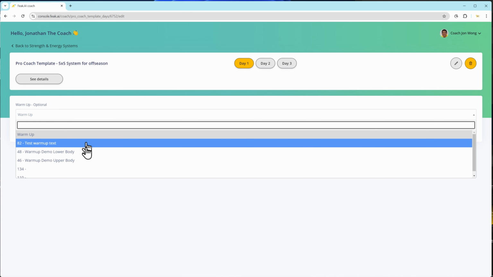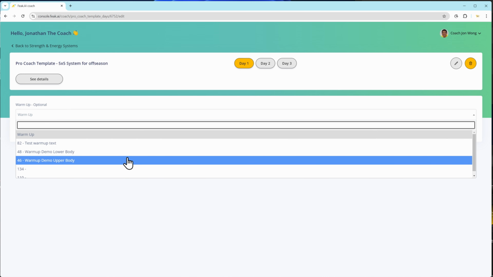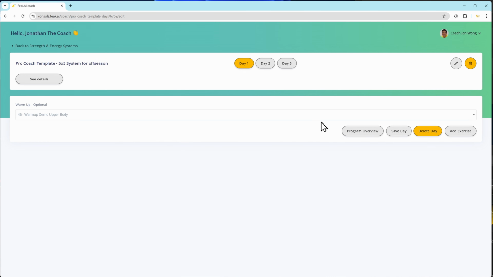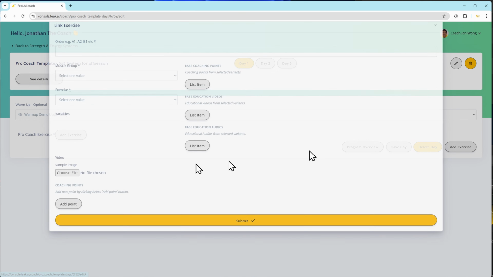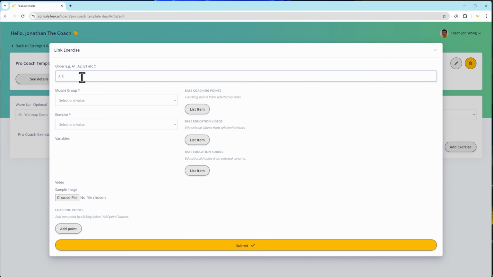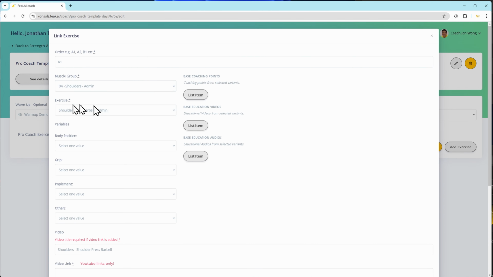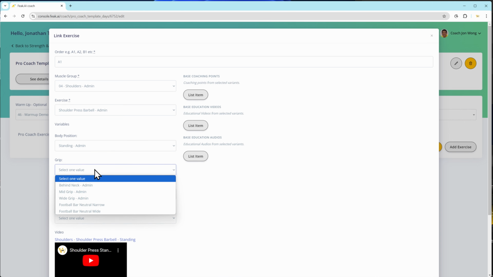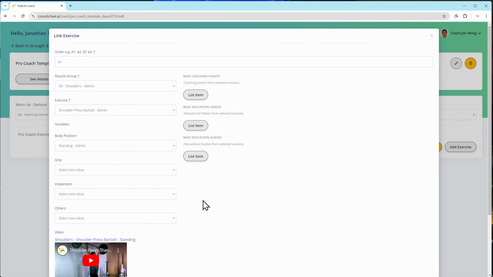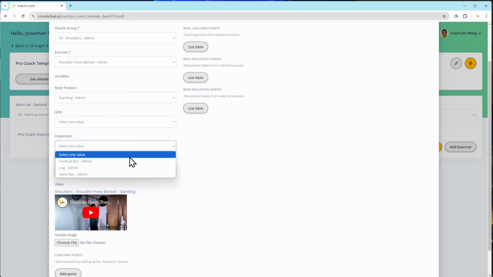The warm-up, we can build warm-up. So he'll do the demo upper body warm-up and then add exercise. So first exercise, let's say it's some kind of shoulder exercise. All right, so shoulders, some kind of barbell shoulder press. Okay, body position. Let's say it's standing, and his grip is normal grip, a standing barbell shoulder press. Okay, implement, nothing special, just a normal barbell.